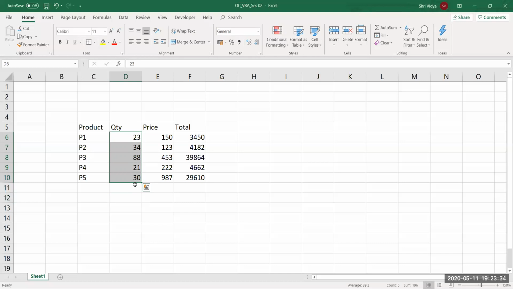So how to perform this using the paste special option? There are several things that you can do, like add, multiply, subtract, and divide. I'll show you how to add it. You first need to type the number that you want to add in a cell. Now I'll copy this number, and I'll perform the paste special operation on D6 to D10.